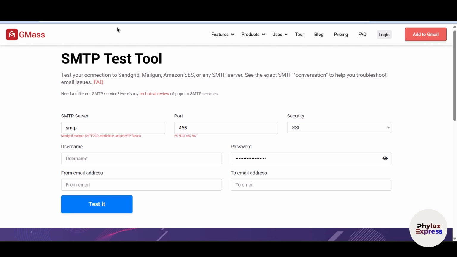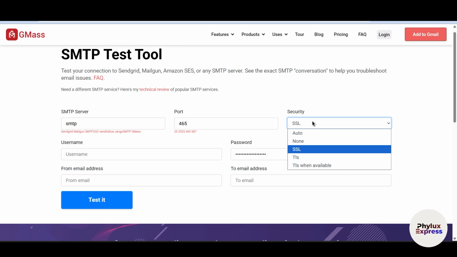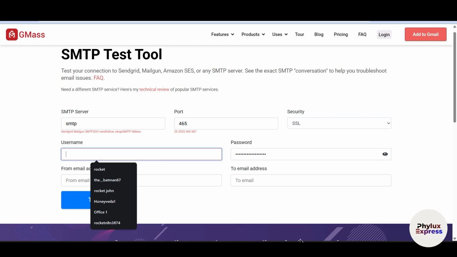where we will test our SMTP. So let's add some basic information for the SMTP server. My app name is SMTP, so I have added that. Then you have to enter the port, which is 465. Then SSL, you have to choose the security. Then after that you have to enter your username over here.